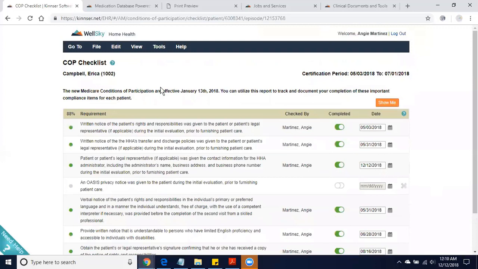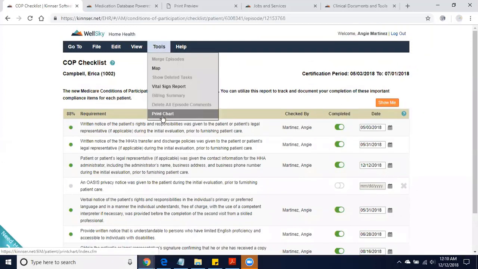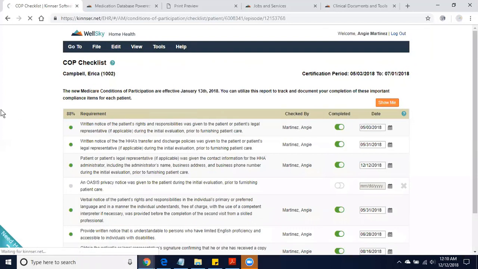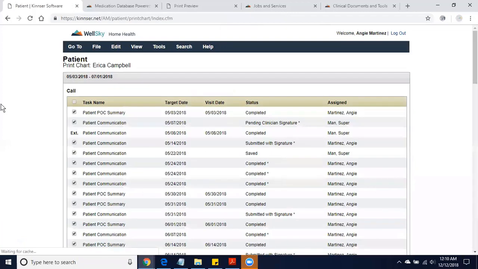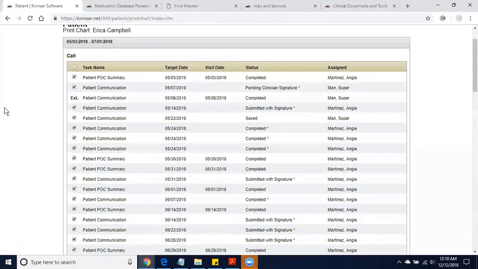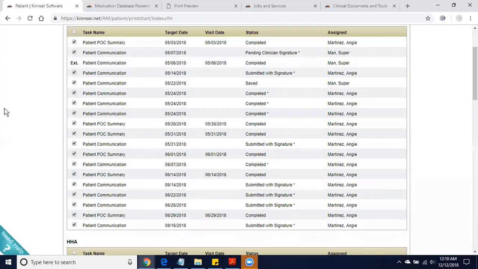And then if you would like to print the chart, you're going to go to your Tools area and then click on Print Chart. This allows you to print and view multiple patient notes from the chart. And it's an easy way to provide the patient's notes for chart review.